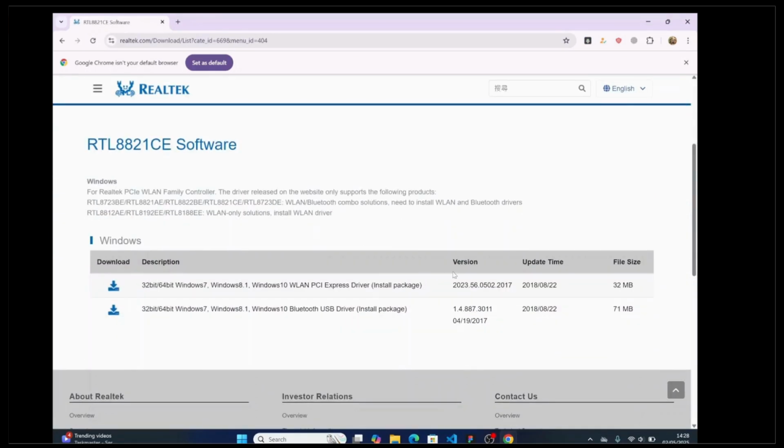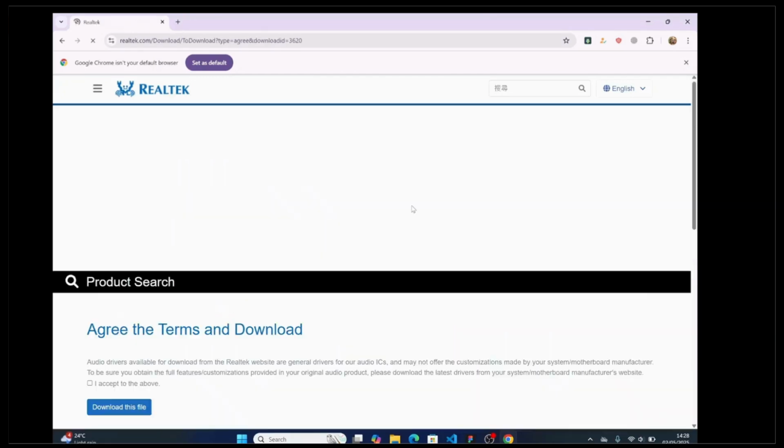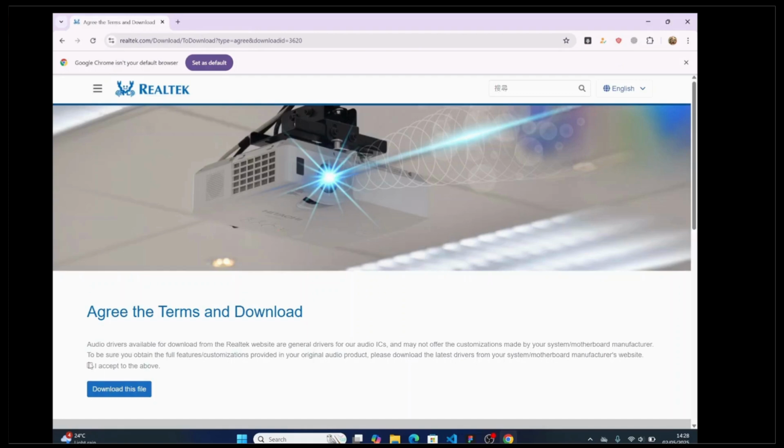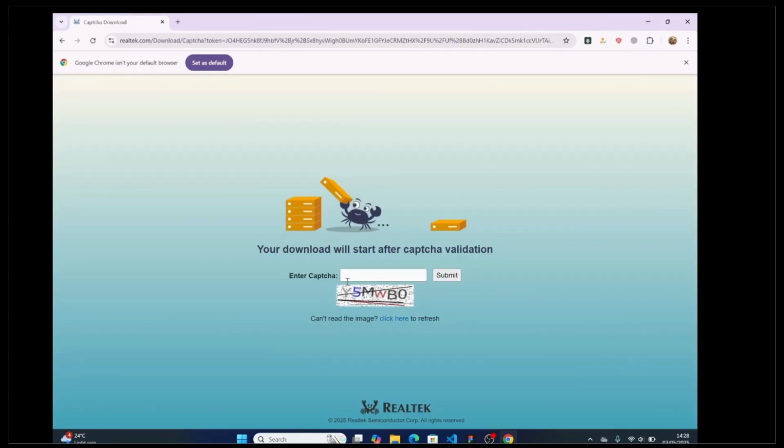see there are two different versions available for 32-bit and 64-bit, and all for Windows 7, 8.1 and 10 as well. So if you are using Windows 10, you must simply select any one of these and simply click on download to start downloading just like this, and wait for a few seconds. You also have to agree to the terms and conditions and simply click on finally download the file.